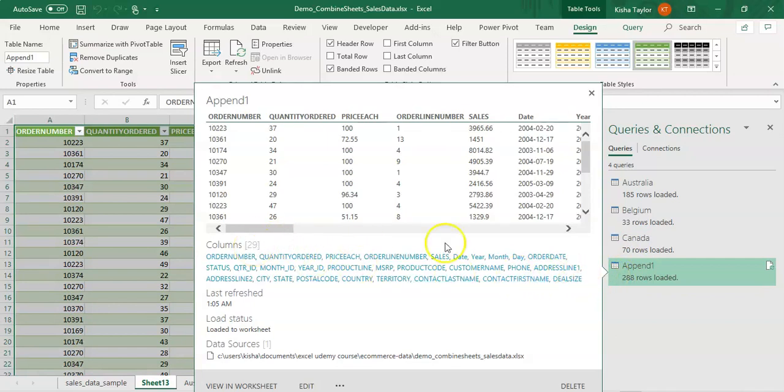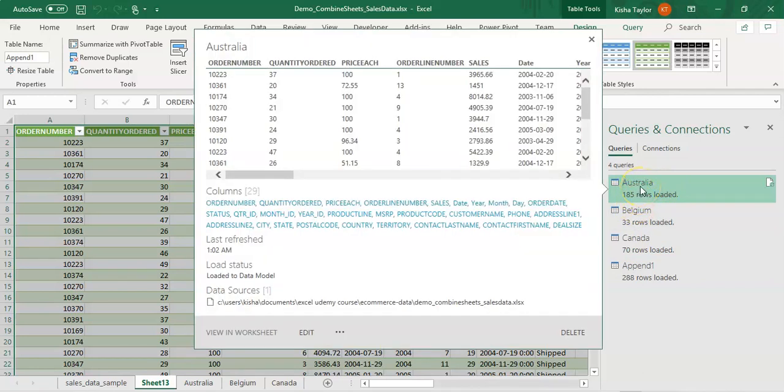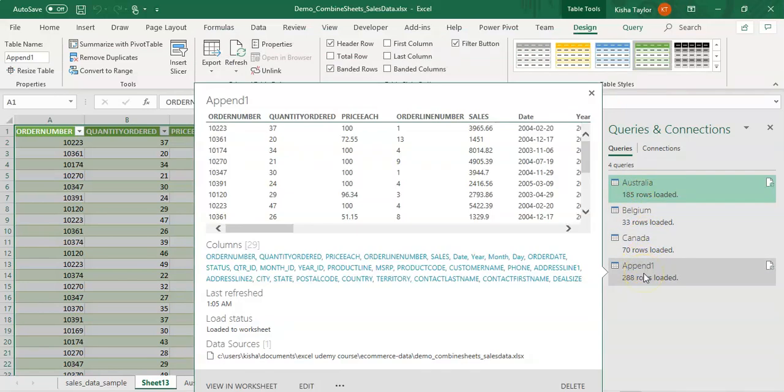And we see 29 columns, and remember, that's what we had too for Canada, 29 columns, Belgium, 29 columns, Australia, 29 columns. Yes, excellent. So that's exactly what we expected, for the number of columns not to change, but for the number of rows to increase, because that's how the worksheets were combined, a row-wise combination, appending.